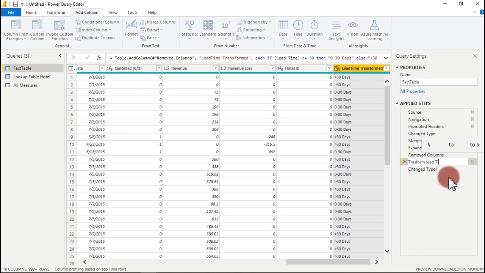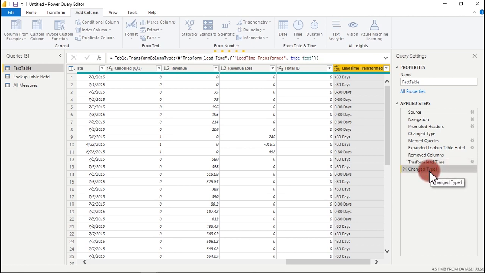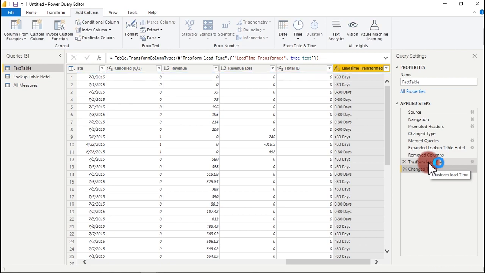lead time. So that is exactly what we've done. We've transformed the lead time right here.